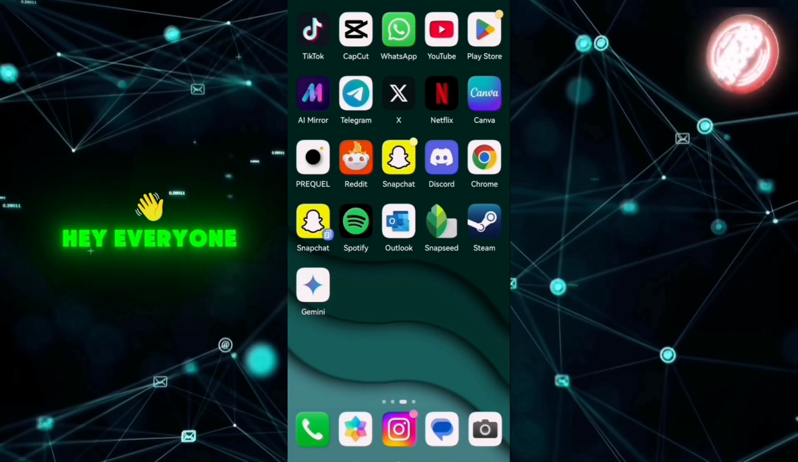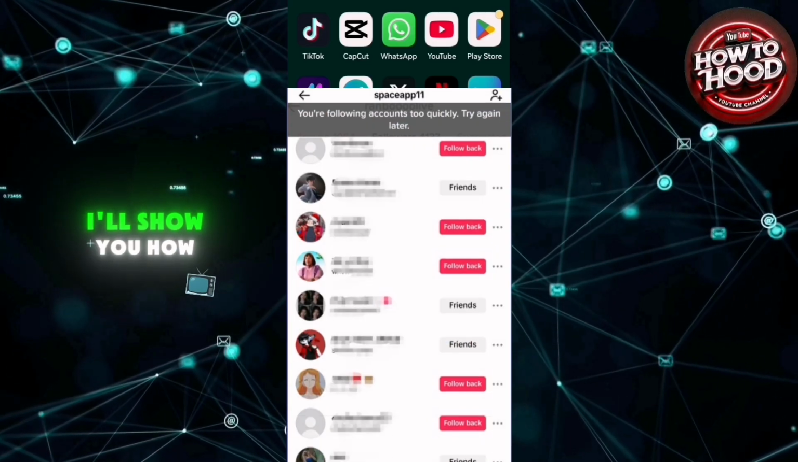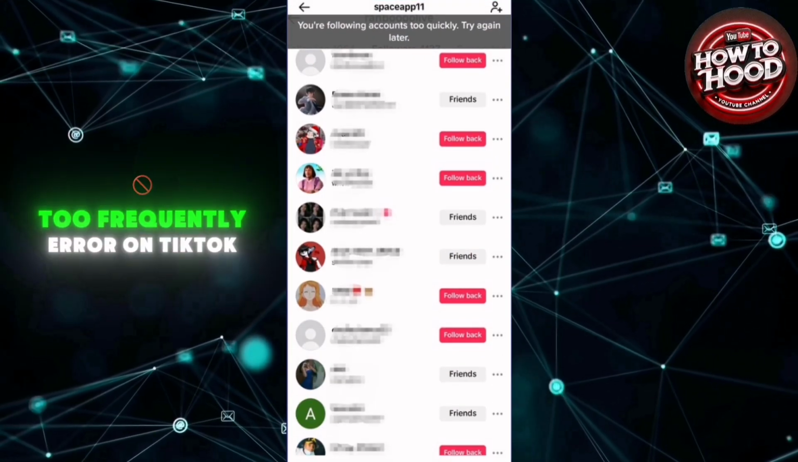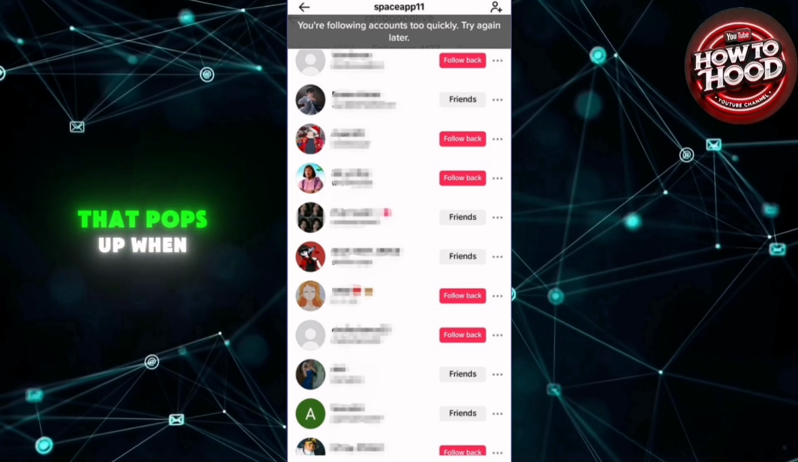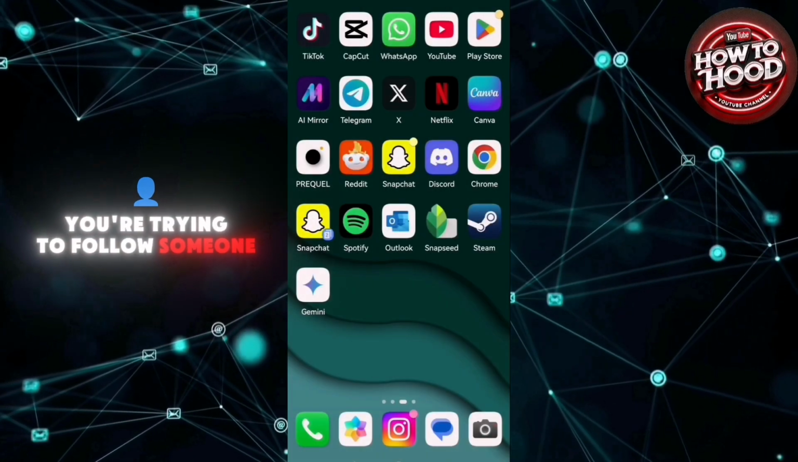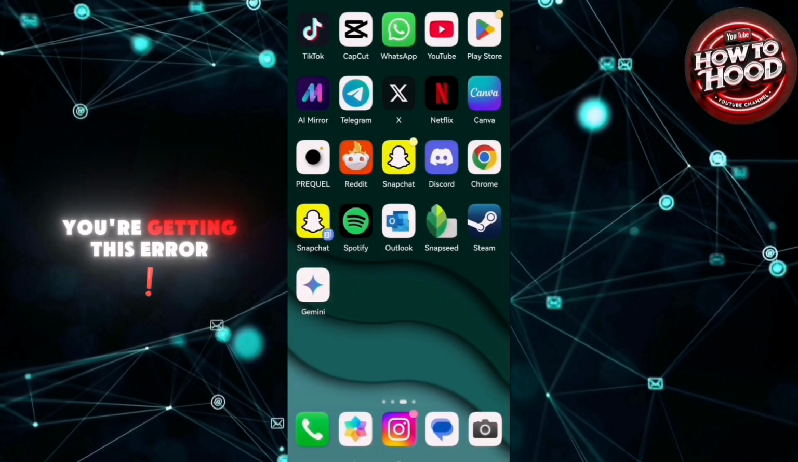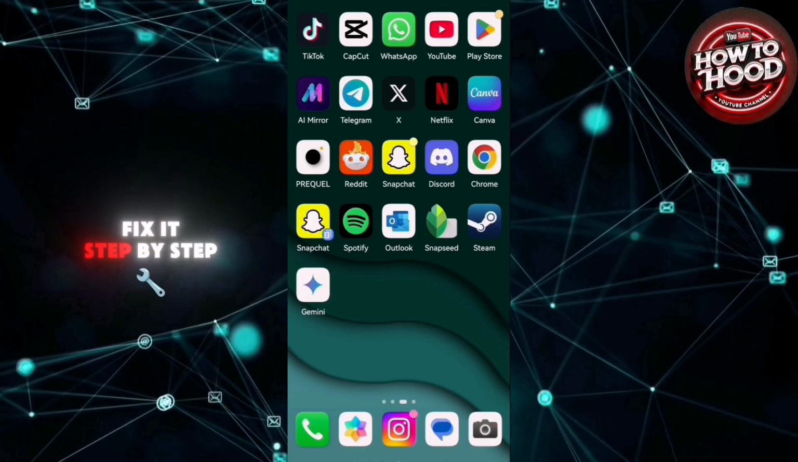Hey everyone! In today's video, I'll show you how to easily fix the "following too frequently" error on TikTok that pops up when you're trying to follow someone. Let's get started. If you're getting this error, here's how you can fix it step by step.